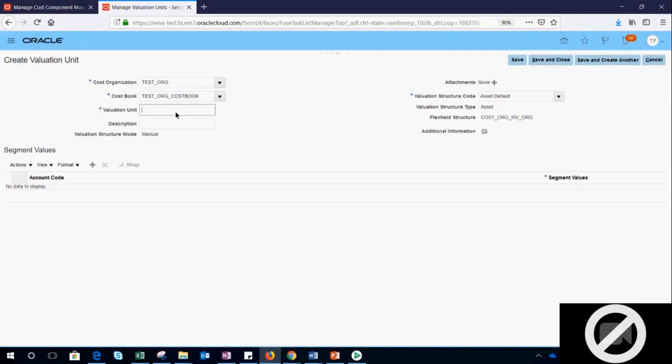Okay, you're in the create screen, not in the search screen. Yeah, I'm in the create screen.